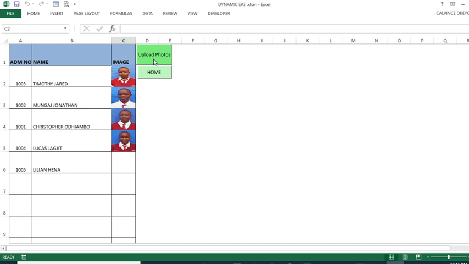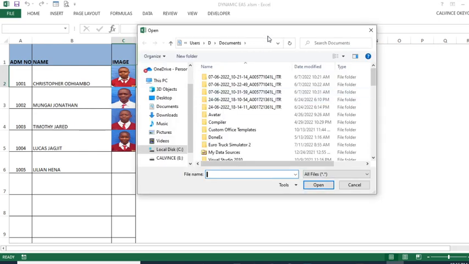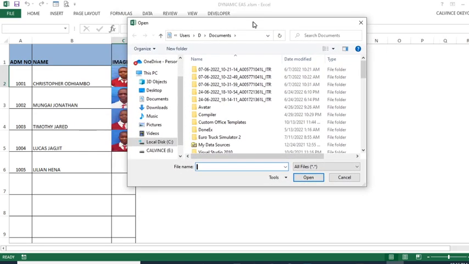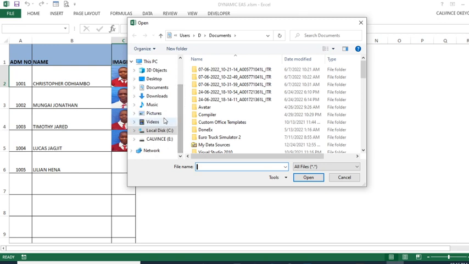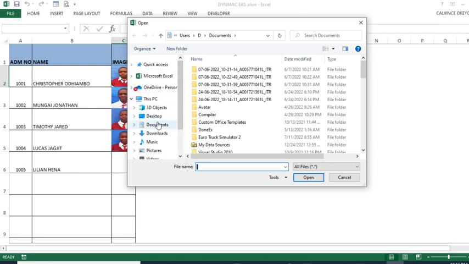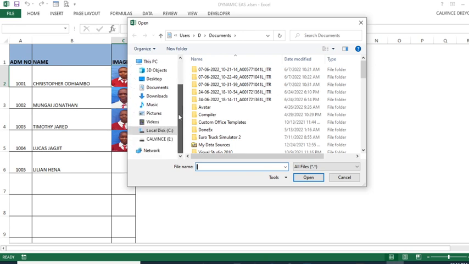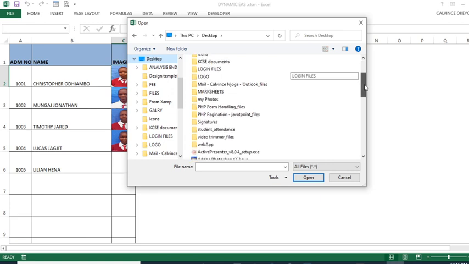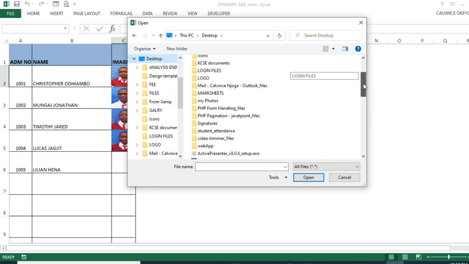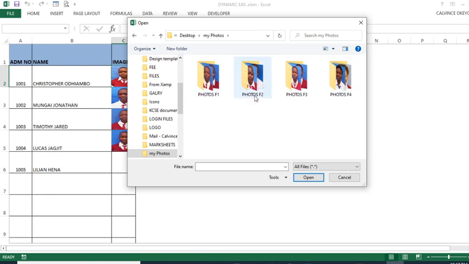But now, if you want to upload, just go to upload photos, then this File Explorer, or rather this window, will pop up. Then you just go, you maneuver to wherever you kept your folder where the photos are. So I think mine are just in the desktop folder here. So photos, okay, you just maneuver like that. Okay, my photos here. So then you select. So you see photos from one, photos from two, photos from three, photos from four. So for form one, you will just click that.